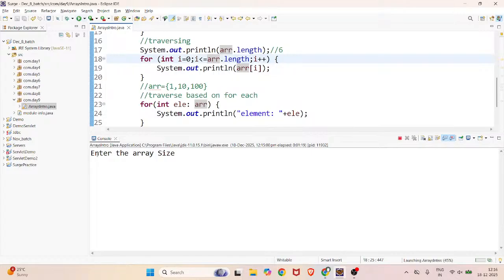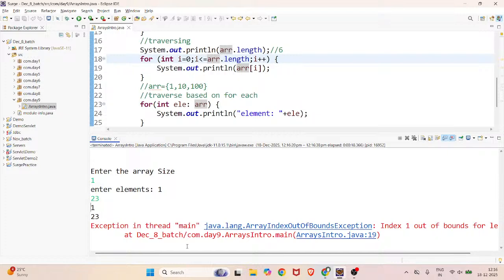Again, I just enter one element. It will throw an array index out of bounds exception. Why? Because I have only one element in my array, but I try to access arr of 1 also. Then it will throw an exception. You have to understand this: indexes are always one less than the length, because you start the index count from 0. Here you have to differentiate yourself.